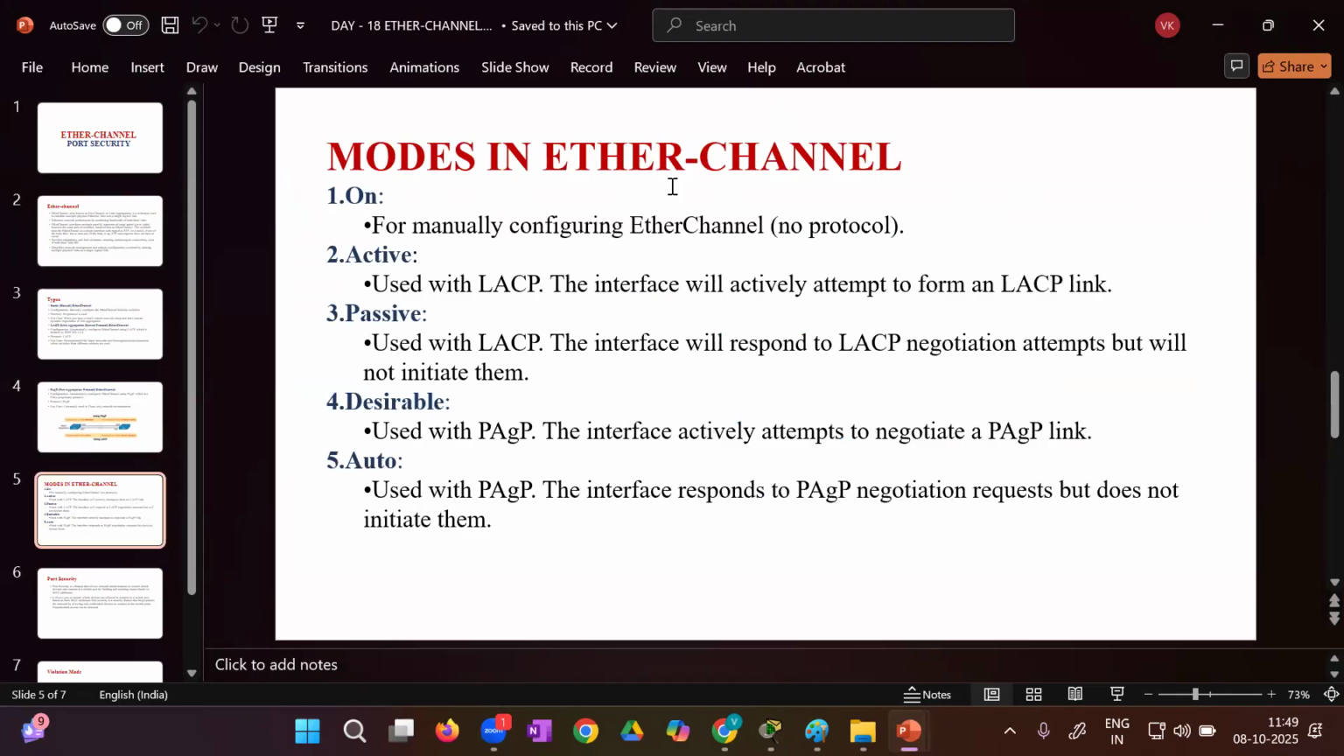The other modes in the channel: we have on, for manually configured channel, no protocol. Active is used with LACP, the interface will actively attempt to form an LACP link, whereas passive is used with LACP only, but the interface will respond to the LACP negotiation, but will not be initiating them. Same, desirable is used with PAgP, the interface actively attempts to negotiate a PAgP link. And auto is used with PAgP only, but it responds to the PAgP negotiation, but does not initiate it. Clear? This is regarding the EtherChannel.